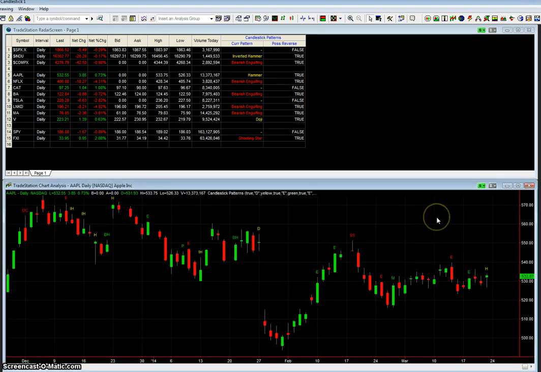And you can see what we have. We're on Apple. So in the radar screen you can see Apple says we have a hammer pattern, and that's what we have here. You can see the H for the hammer. And again, this one depends on what the current trend is. So it seems like Apple is probably moving sideways, so maybe an indeterminate thing for Apple. But you can see we had the hammer.